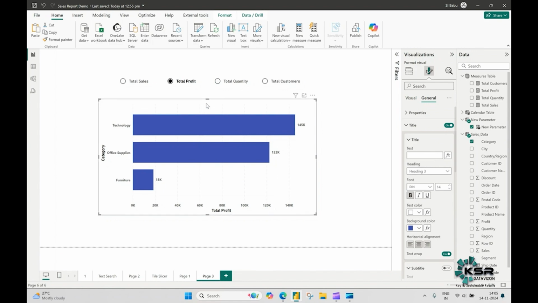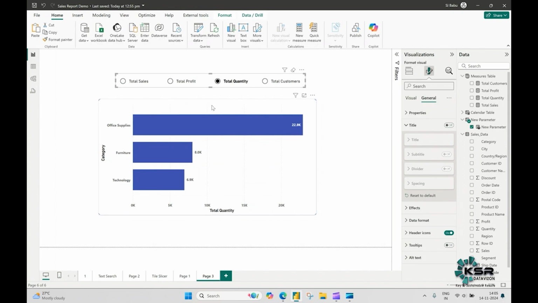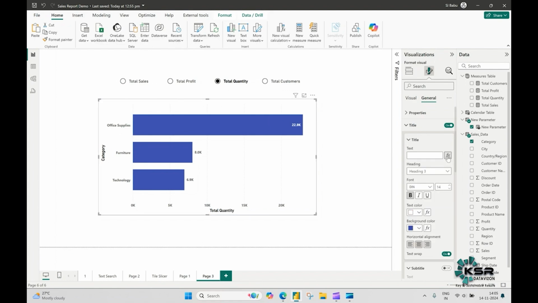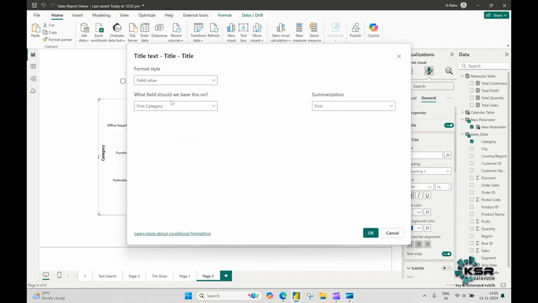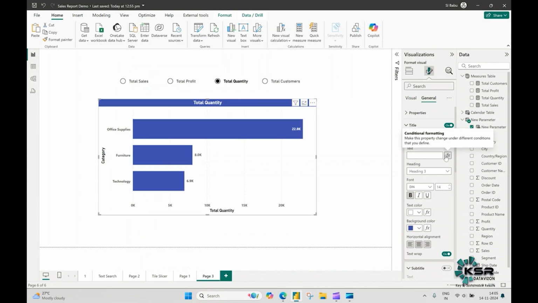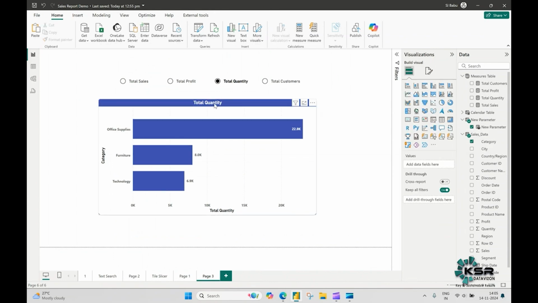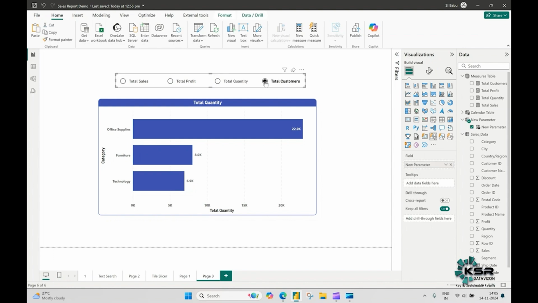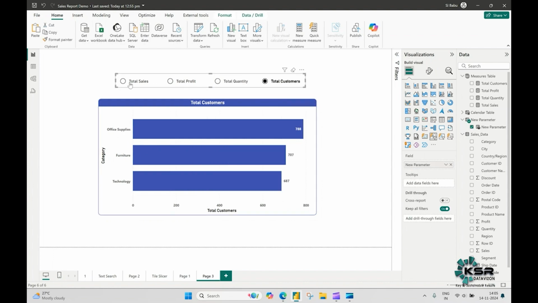To make sure that whenever we select any slicer, the chart name also changes accordingly, I'll select this bar chart, and here there is an option called conditional formatting. I'll select conditional formatting, select field value, and just select the new parameter we created, then click OK. See, now it is displaying automatically. If I select total customers, it shows total customers. Now if I select total sales, it shows total sales.